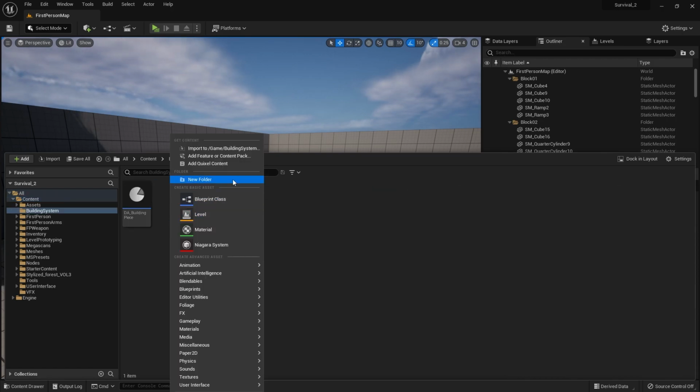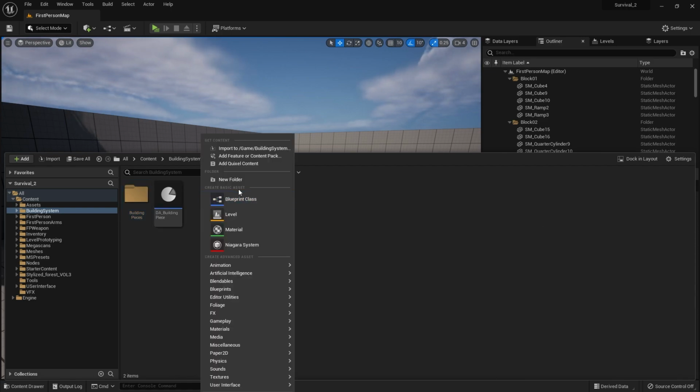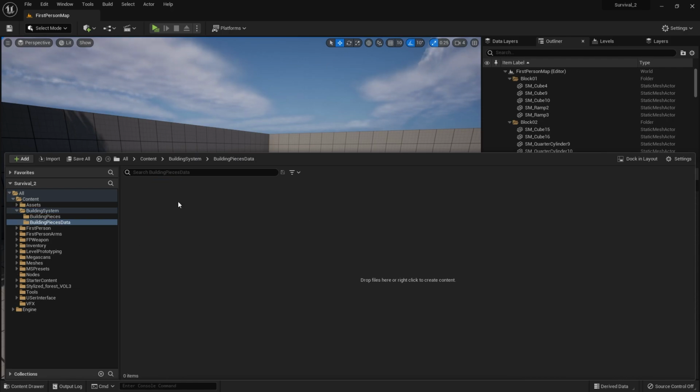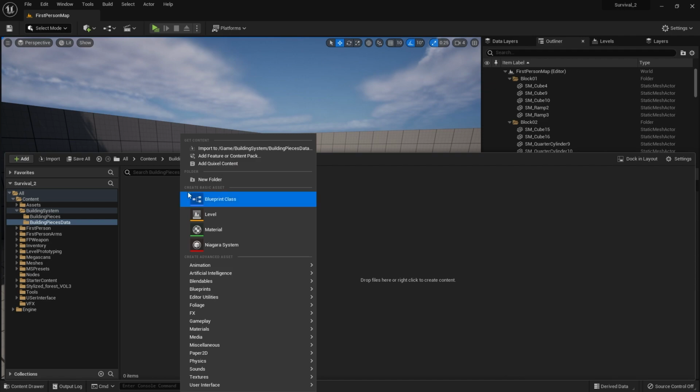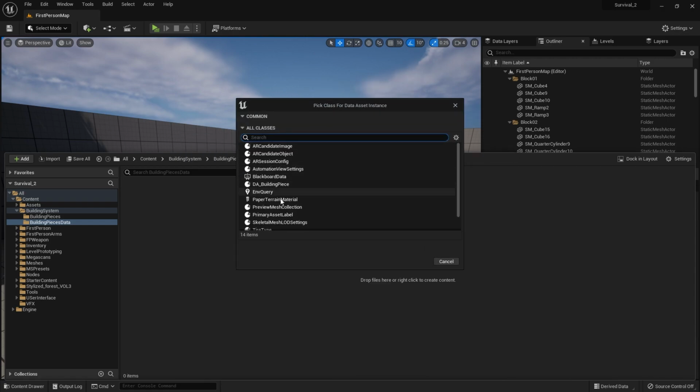And we're going to create a new folder in here for building pieces. And this is where we'll put our definitions of various building pieces we have. Actually, no, we're making another folder for the data assets for that. So building pieces data. There you go. In that data folder is where we'll put the data asset. So just create a new data asset by going to miscellaneous and going up to data asset and choosing our DA building piece.